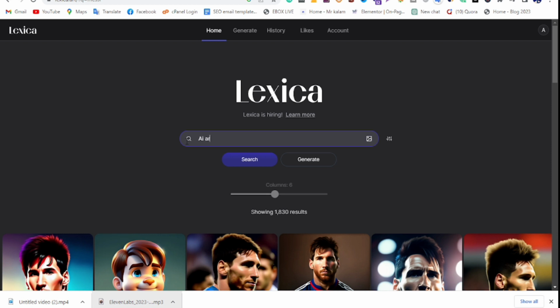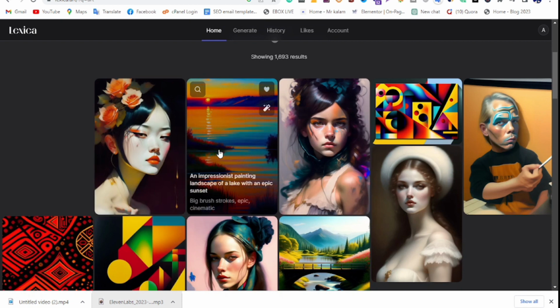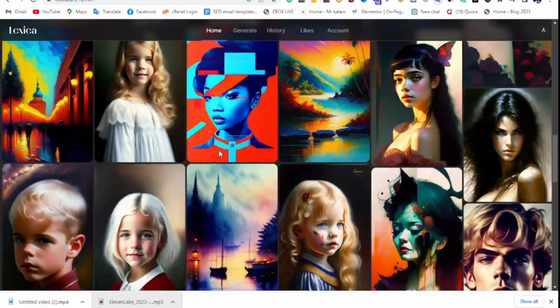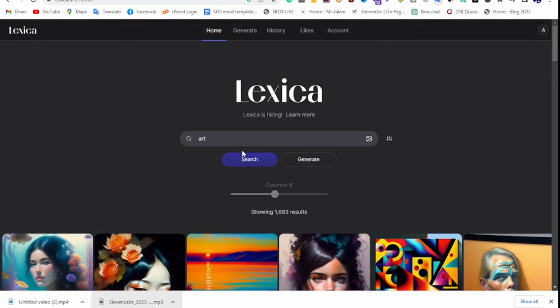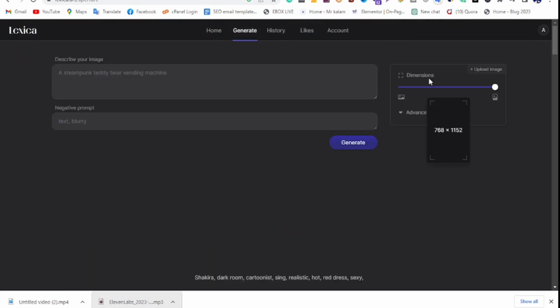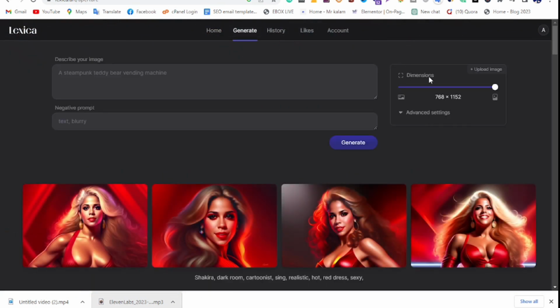Temple of AI art. Wow, this is really cool. So I copy this one, then go to generate, then you need to choose the dimension. Here it is vertical, so paste here.